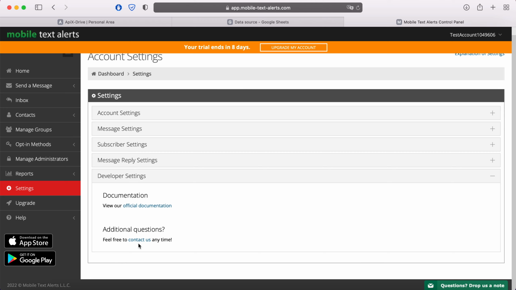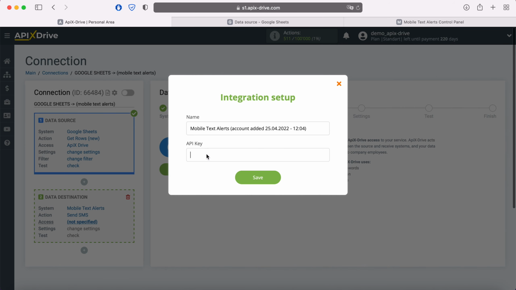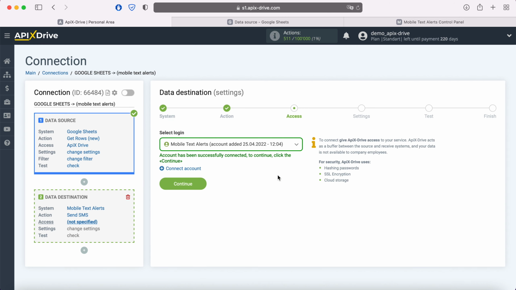into the corresponding field in the ApiX-Drive system. For a test account, the support service will send you an API key by mail. After that you copy it and paste it into the appropriate field in the ApiX-Drive system. When the required field is filled, click Save. When the connected login is displayed in the list, select it.